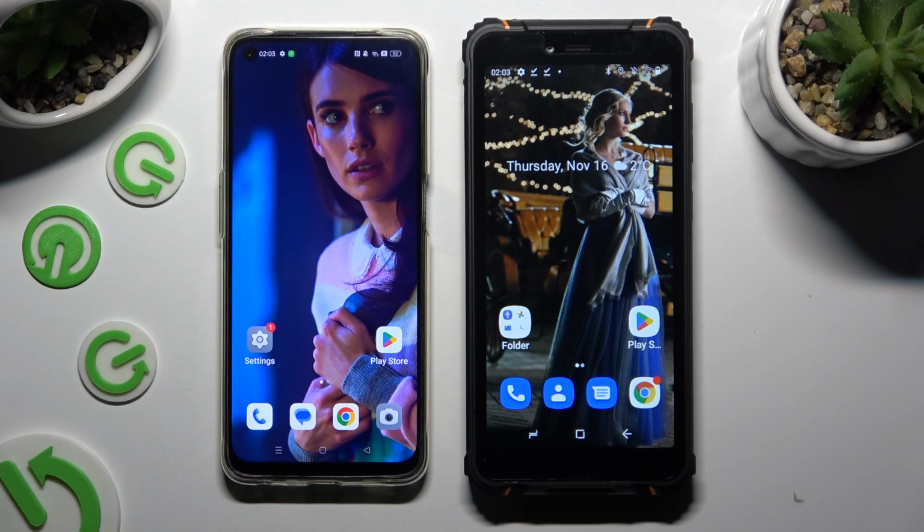Hi! Today I would like to show you how you can transfer files from an Android device to HOTWAV T5 Pro.